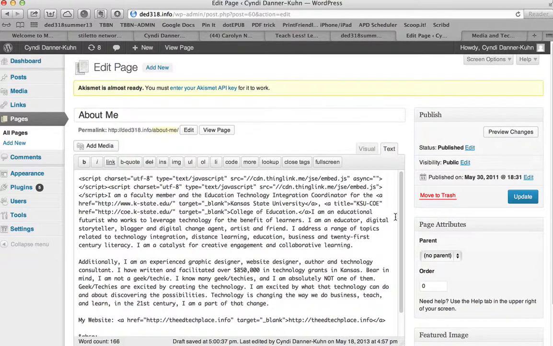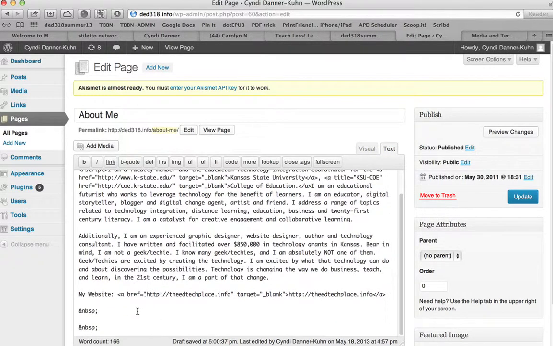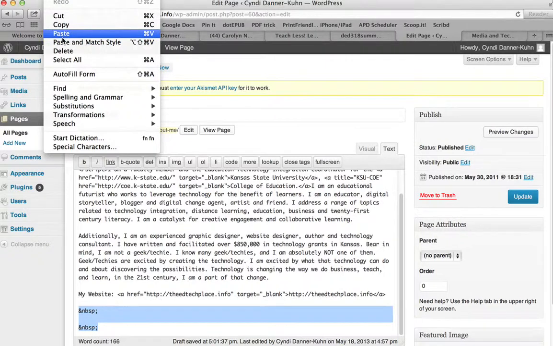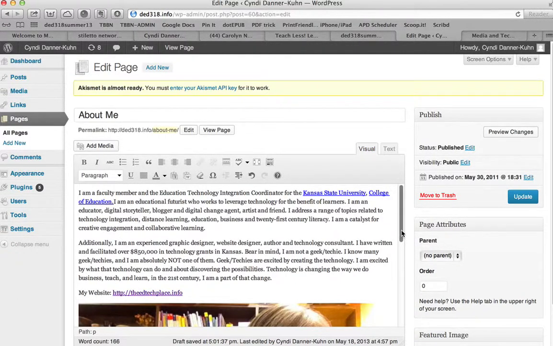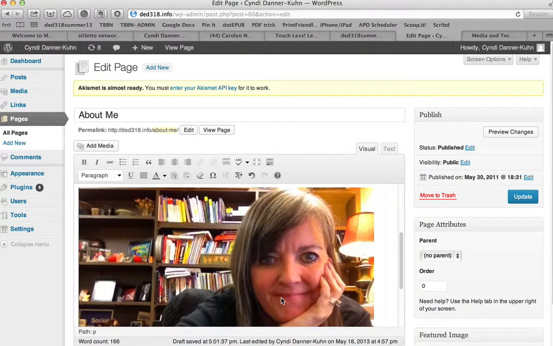Click over on text. Scroll down to the bottom of your last piece of text there, and there's usually a couple of spaces, I hit the space bar, and that's what that NBSP stands for. It's kind of irrelevant, but I'm going to highlight it, and I'm going to paste my code in. Okay, and it's a bunch of gobbledygook, doesn't mean a whole lot. Click back on the visual tab, and your picture should show up.